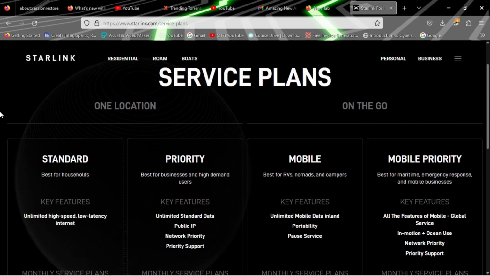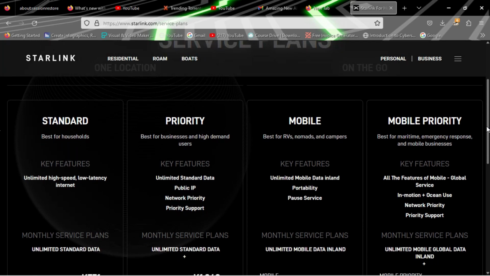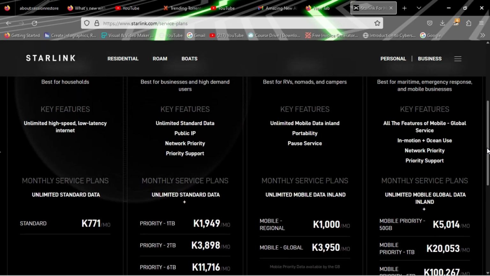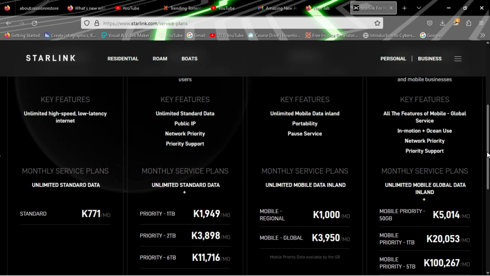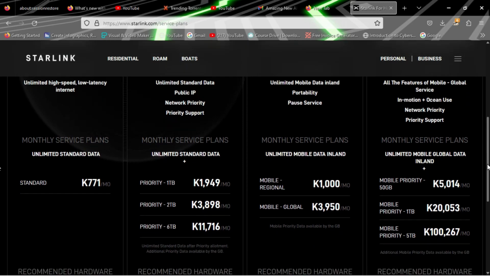And last but not the least, we have the mobile priority, which is best for mobile businesses, emergency response, apparently. It seems to have a lot of other features, like network priority, ocean use. Huh, okay, looks like it's more or less a global kind of thing. Unlimited mobile global data. Ah, okay, cool. So one's costing about 5,000, another one's costing 20,000 depending on the space, and you have 100,000 as well.